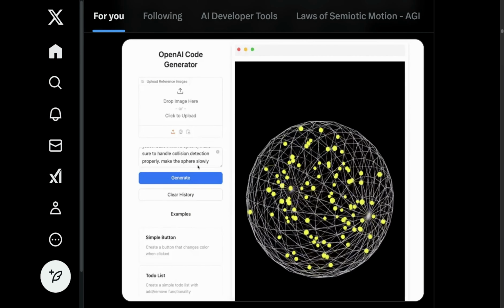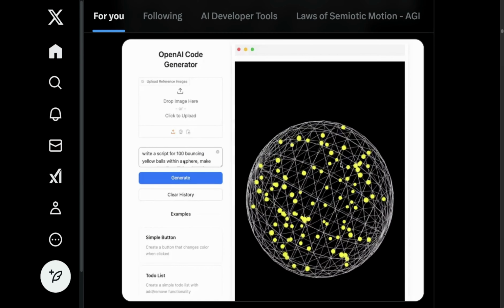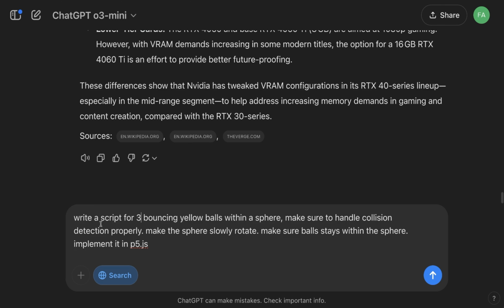Now, I'm going to be using a variation of the prompt to actually check whether it can replicate the behavior that we want or not. So my prompt is: write a script for 3 bouncing yellow balls within a sphere. Make sure to handle collision detection properly. Make the sphere rotate slowly and make sure the balls stay within the sphere.